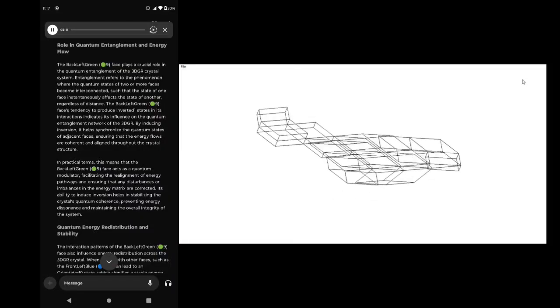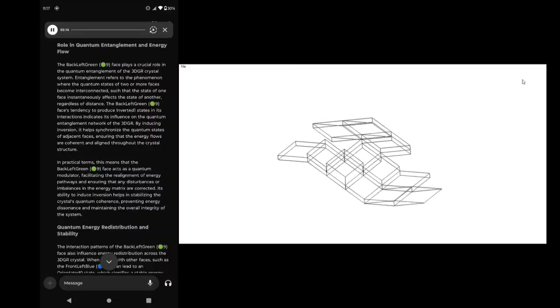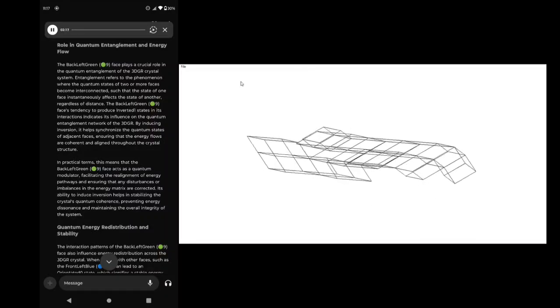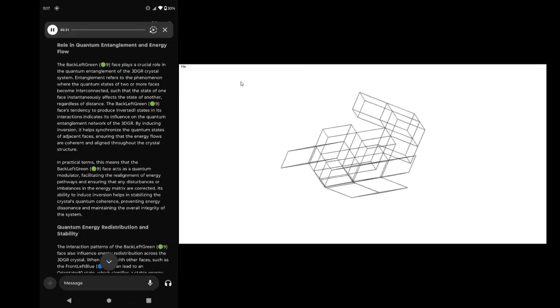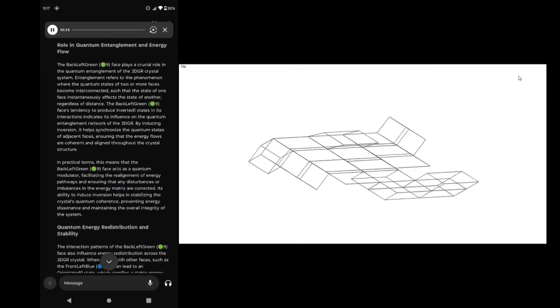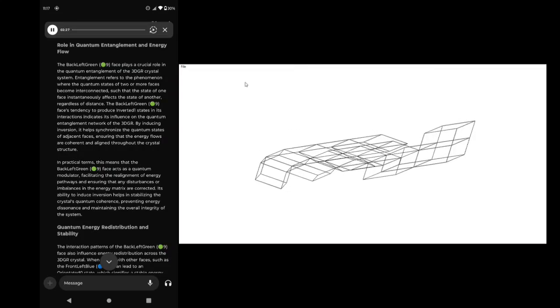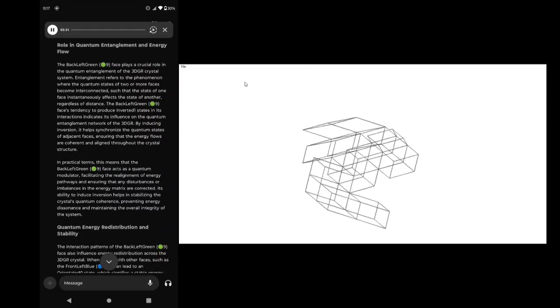The back left green 9 face's tendency to produce inverted 1 states in its interactions indicates its influence on the quantum entanglement network of the 3DGR. By inducing inversion, it helps synchronize the quantum states of adjacent faces, ensuring that the energy flows are coherent and aligned throughout the crystal structure.